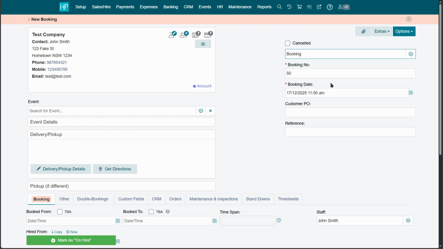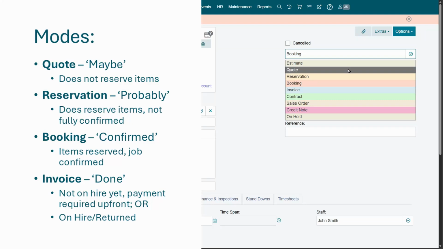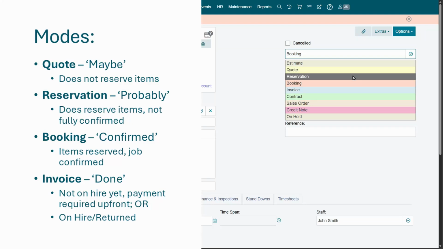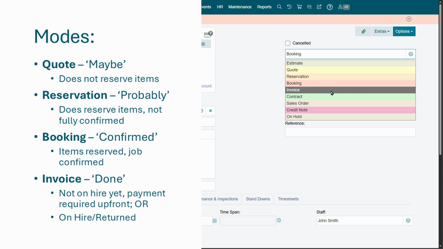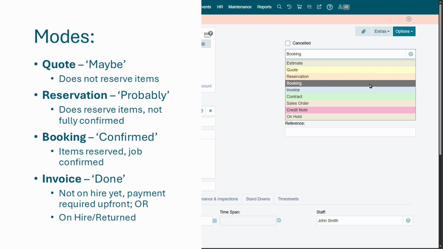One extra mode to know about is reservation. In HirePOS, quotes do not reserve stock. They're purely for pricing and planning. Reservations do reserve stock, but are still tentative. Think probably will happen. Bookings are confirmed jobs, and invoices represent jobs that have happened or jobs where payment in advance is required. In short, quote, maybe; reservation, probably; booking, confirmed; invoice, done.